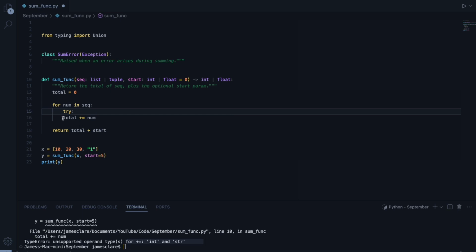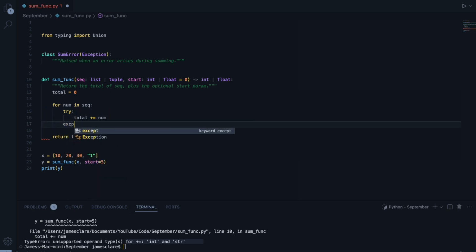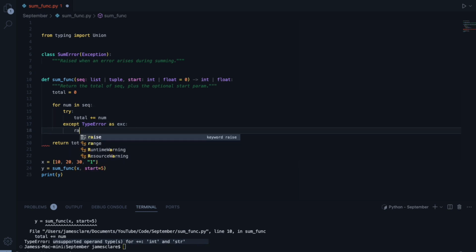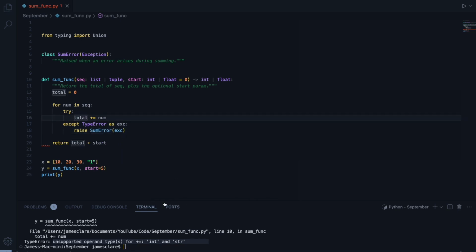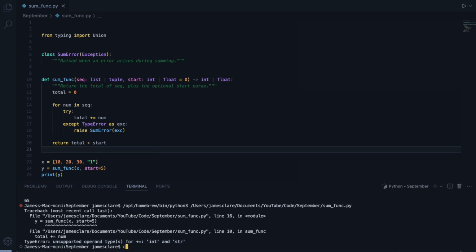So we'll say, try and add num to total. However, if you happen to catch a TypeError in this case, if I do TypeError here, except it as exe, and this exe does something really important. This exe basically captures this string here, and we can say, if a TypeError happens, raise a SumError, and then if I give it exe like this, we should get a different kind of situation now.